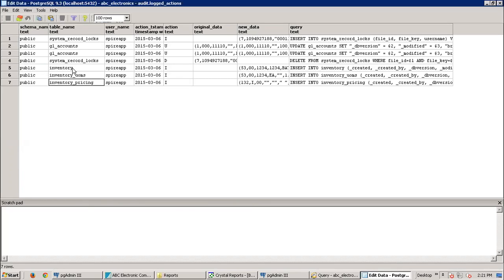So here I see, okay, I created a record in inventory. That touched the inventory table, the units of measure, and the pricing. And here I can see action: I is for insert, U is for update, D is for delete. Again, insert, so here you can see we inserted three records. The original data column will only be populated if it was an update, because then it will say what the old data was and what the new data is now.